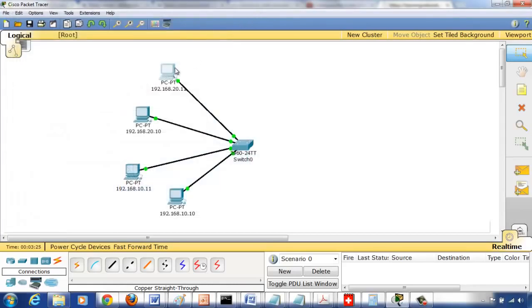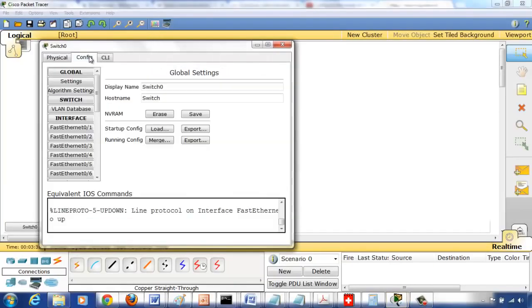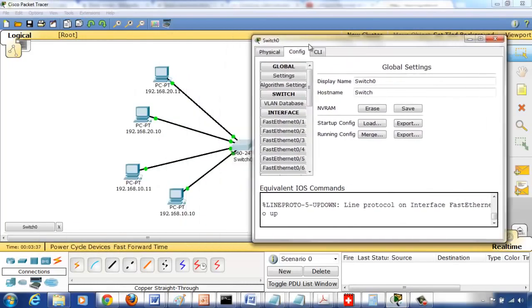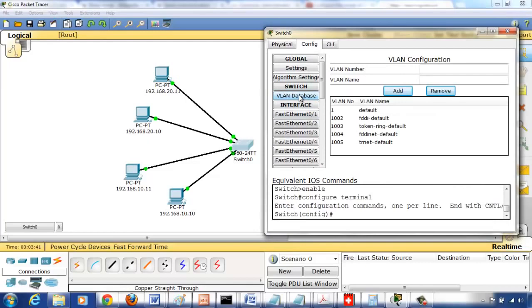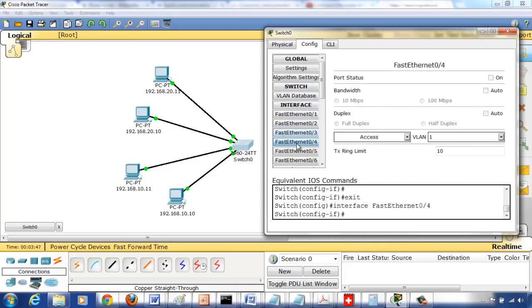Alright. Okay, so they are still in one VLAN, right? Because as I said, by default all the fast Ethernet interfaces are put in one VLAN. So if you click on VLAN database, only one VLAN shows up, which is the default VLAN number 1, and all of this 0/3, 4, 5, 6, everything are in one VLAN.